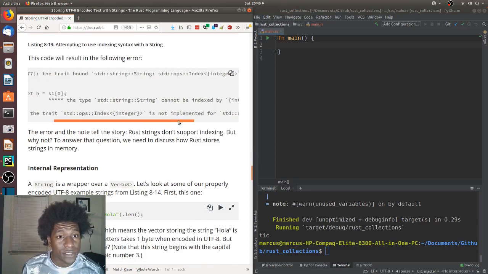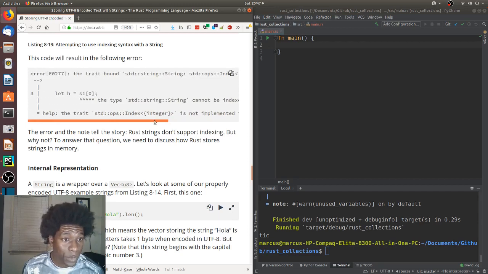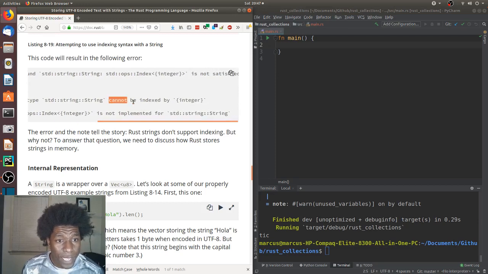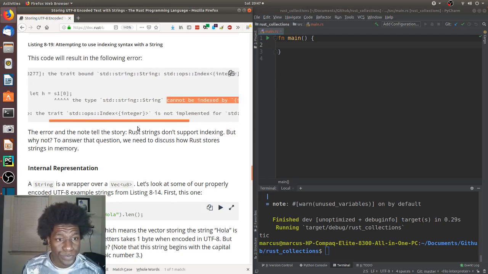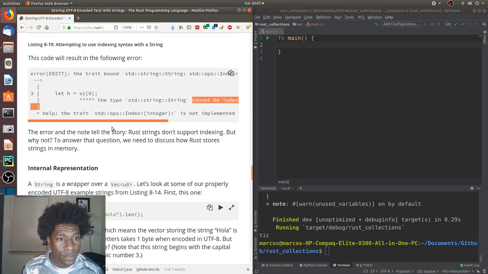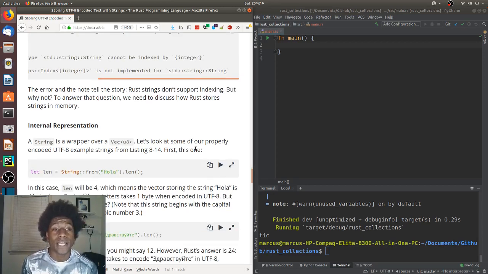And this error says the trait bound is not satisfied. Okay, so we don't have a trait for indexing, so we can't do it there. And it cannot be indexed by integer. Okay? But more or less, the indexing trait is not implemented, and you can't do this at all. The error and the note tell the story. Rust strings don't support indexing, but why not? To answer that question, we need to discuss how Rust stores strings in memory.